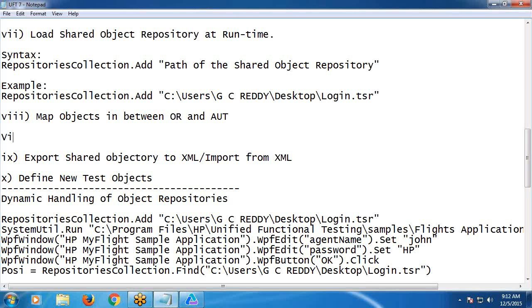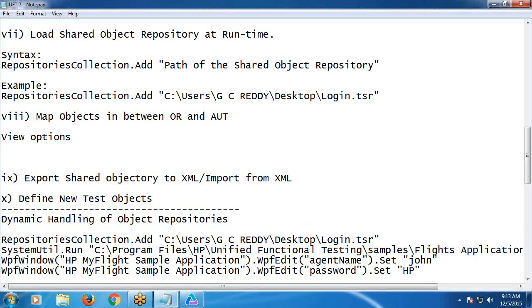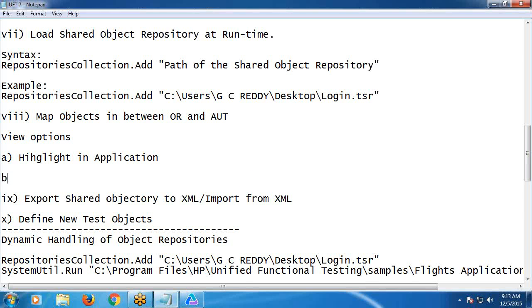Here two view options are available. View options. One is highlight in application. Next, locate in repository.